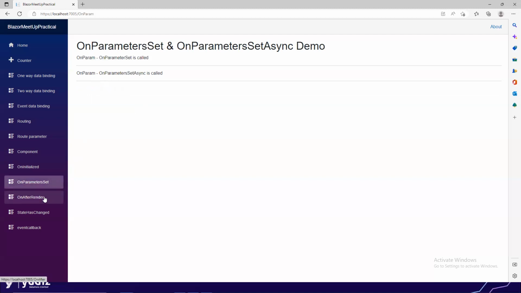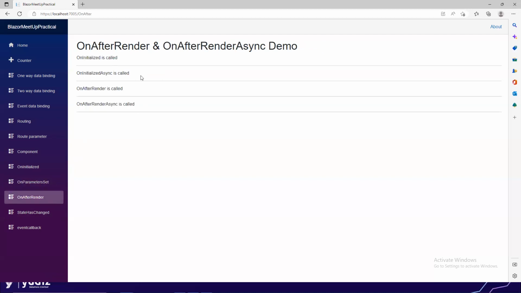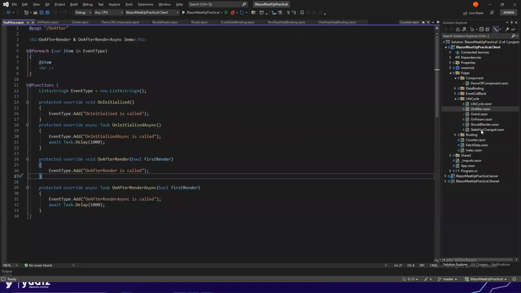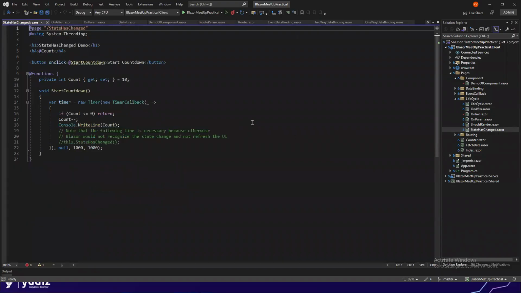Now let's see again. If I click it, first the OnInitialized method will be called. Then after that the page will be fully populated. Then after that OnAfterRender and OnAfterRenderAsync methods will be called. Now let's see StateHasChanged.